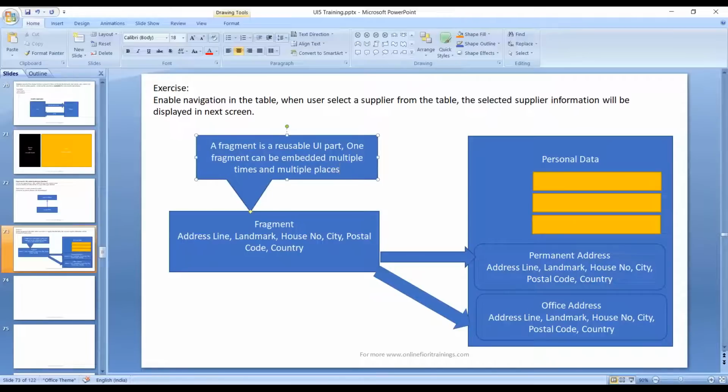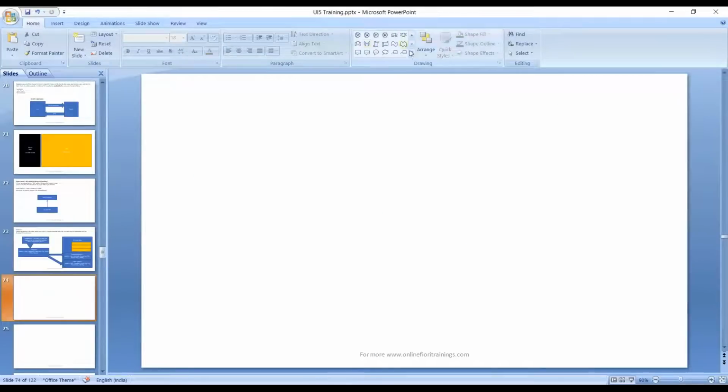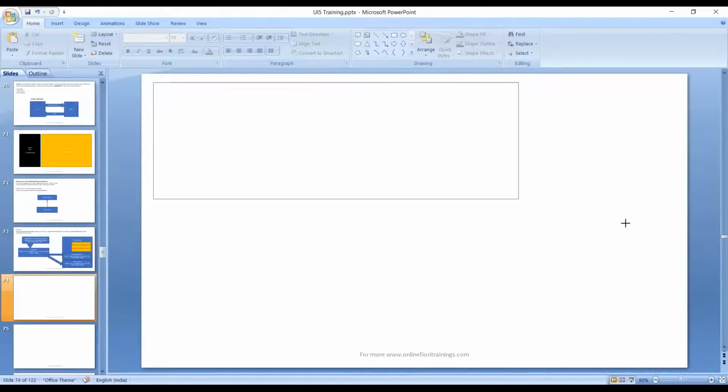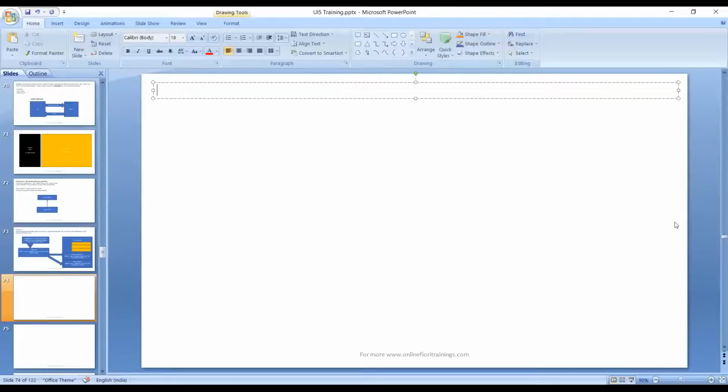So you can add a fragment in multiple views, and multiple times within a view also. That's possible. Now, another interesting point to note is that a fragment doesn't have its own controller. Just try and understand this point. Very important point: a fragment does not have its own controller.